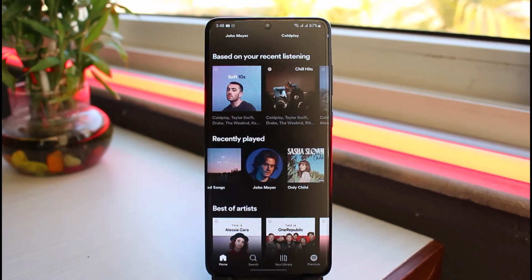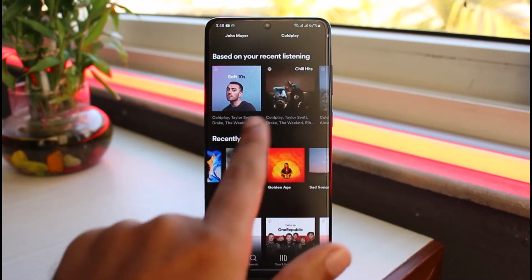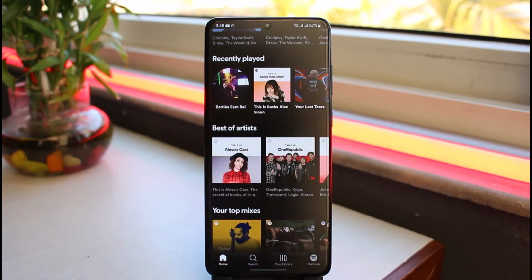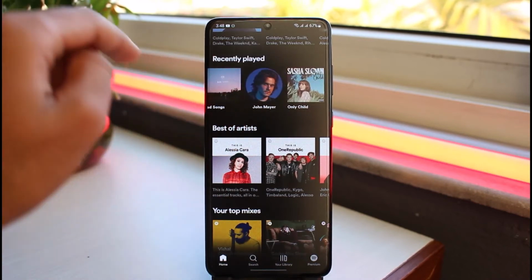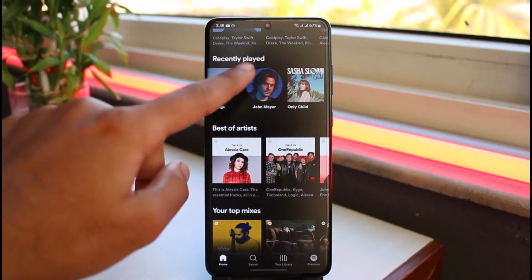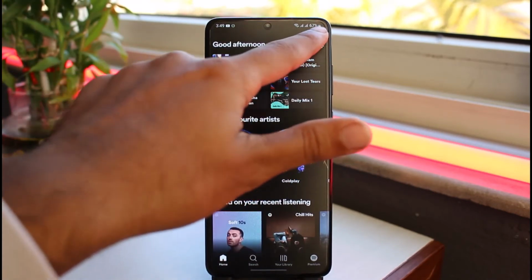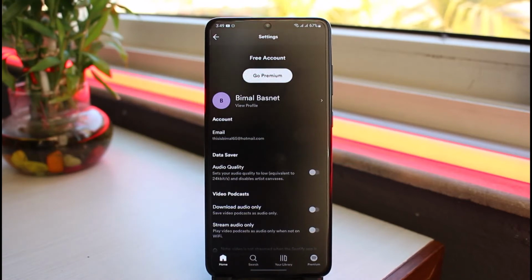So if you want to remove or hide these songs on your recently played, the first thing you can do is simply play a list of another 12 songs, which will then show up on your recently played, and these will be pushed out of your recently played. And once you've done that, only the songs which you want to be on your recently played will appear over here. And after that, you can simply go to the settings on the top right corner of your screen.